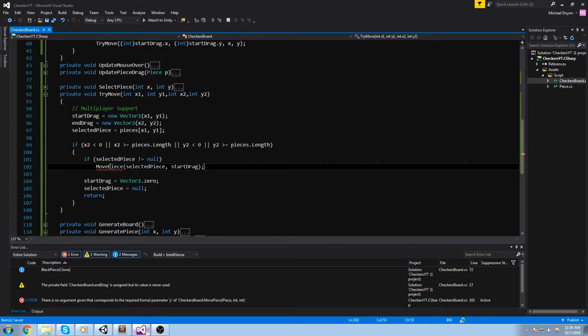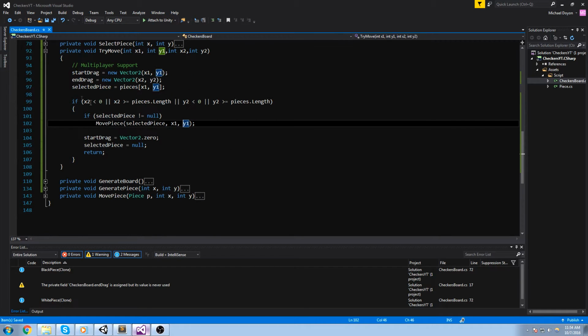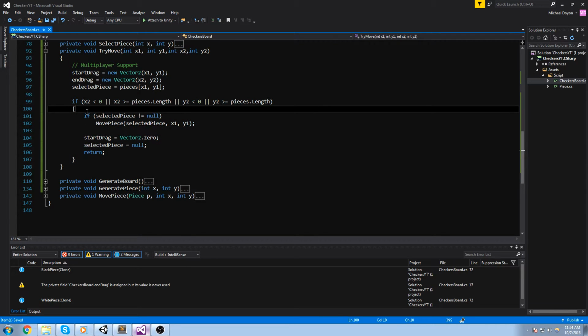As simple as that. Oh, but right, move piece actually takes in an x and a y, not a Vector2. So we have x1 and y1. This is the start position. Alright, so if we're out of bounds, we're just canceling our move. And by canceling, I mean we just put the piece where it should be.